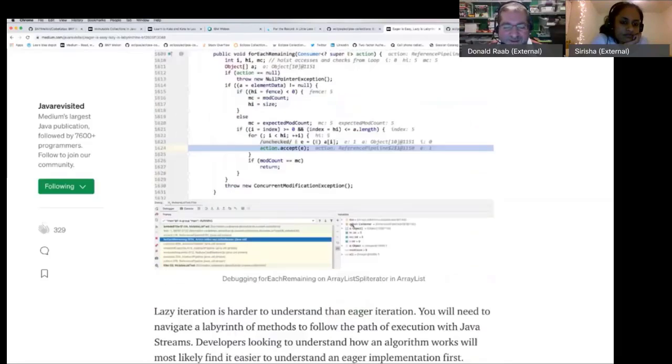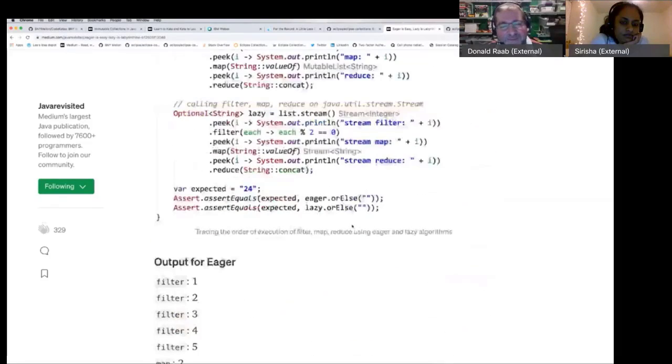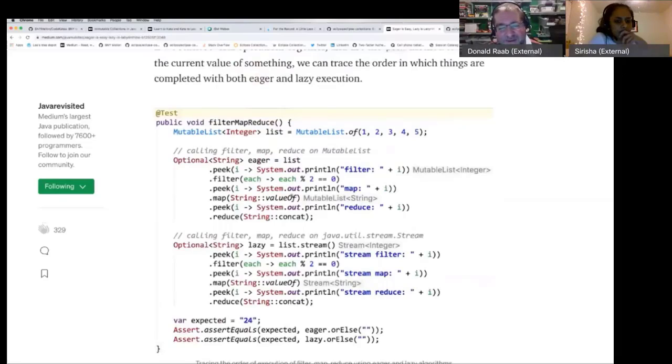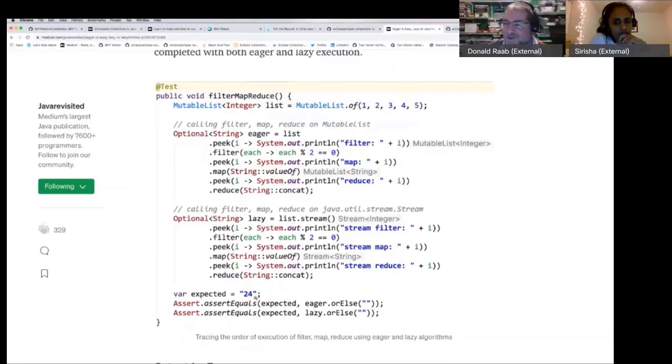But then the interesting thing is lazy, I show more examples. Like if you want to do filter, map, and then reduce, which you always hear, those three things. Filter map reduce is the kind of thing we want to do with streams. So I show a filter map reduce, and reduce is a terminal operation. In this case, we're going to take a list of numbers, filter out the evens, convert them to strings, and then concatenate them. And I would expect that my string is 2-4, once I concatenate them.